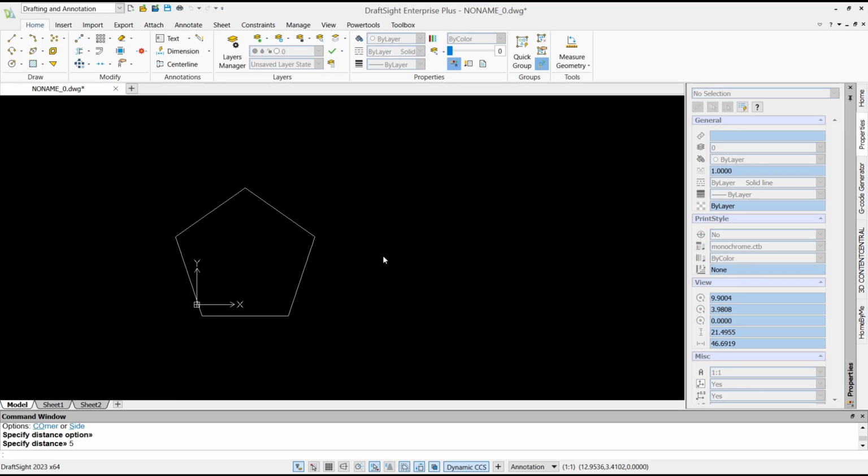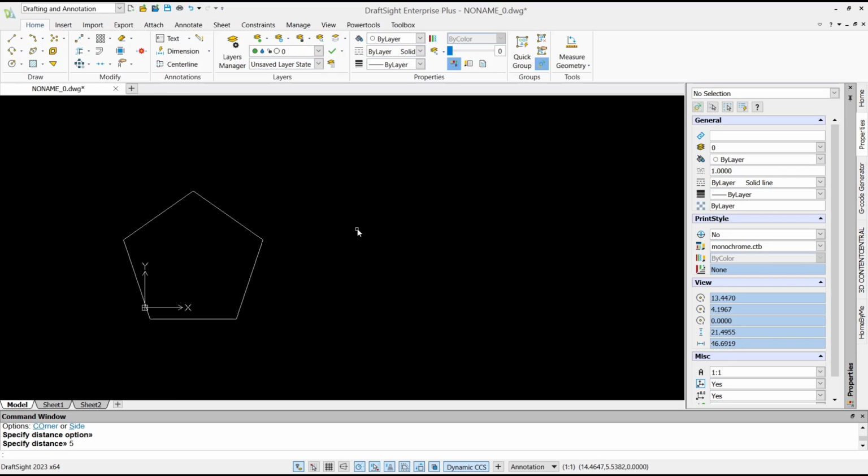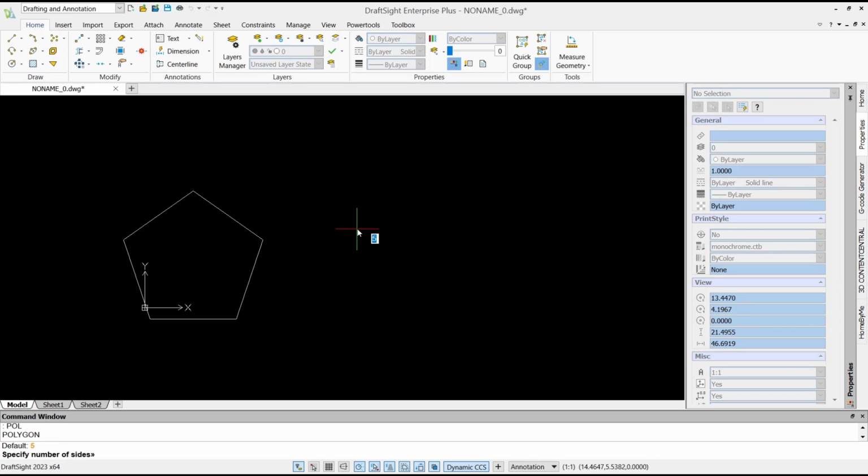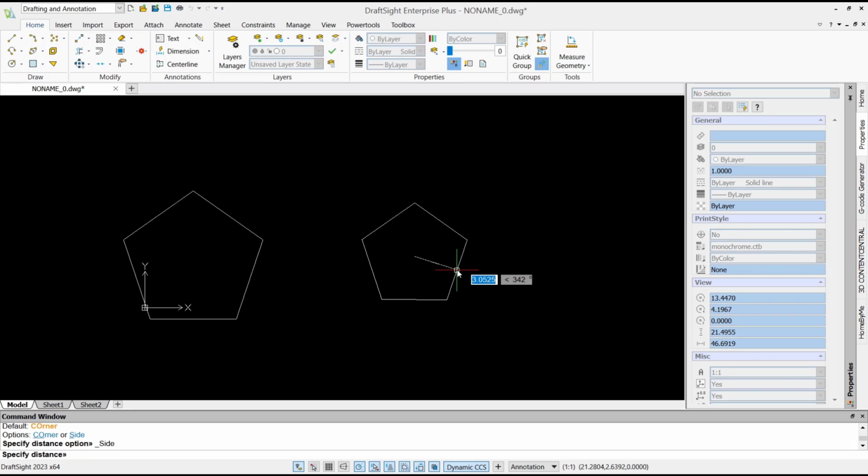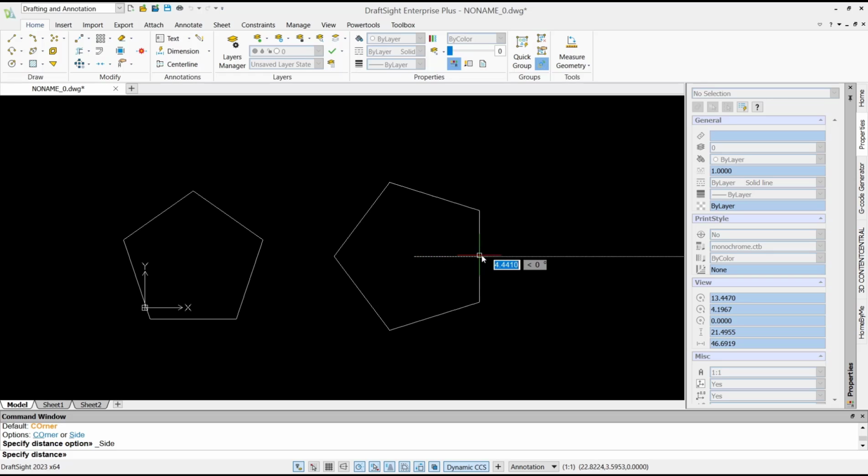The other option, you can also choose the side. You can type polygon again, press enter. I will set it to 5 and then click here for the center point. And this time I will use the side option. You can type S, press enter again. We set the length. I will set it to 5 and press enter.